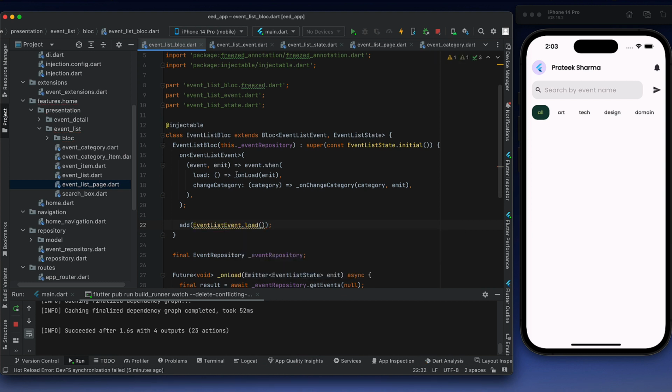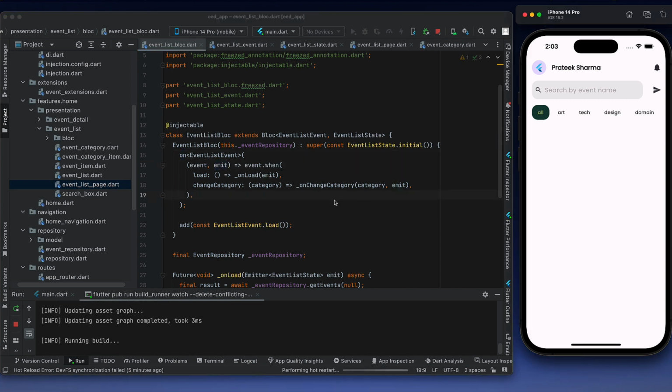You might be wondering why I can't call directly on load emit, but I think you cannot, because the emit function is provided by this on, and you cannot call emit outside of this. Okay, so let's restart this application.